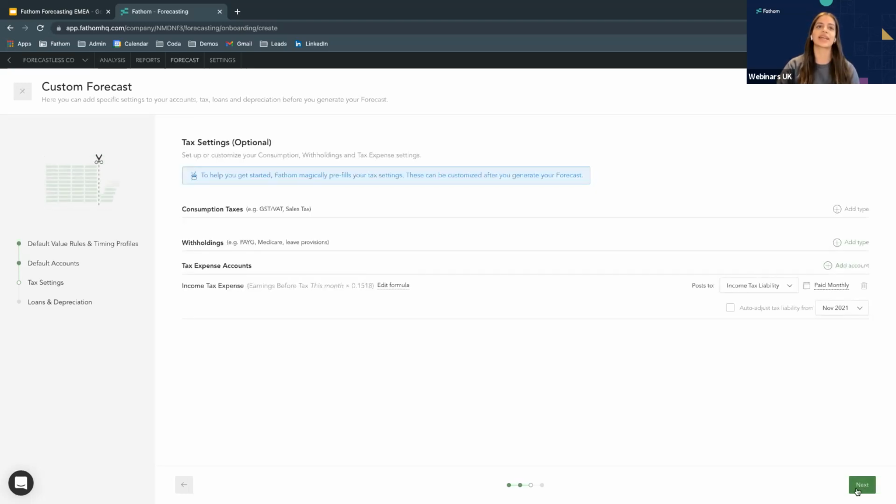Next, we have tax. So I'm sure many of you pay taxes. So we have VAT, income tax, corporation tax, any tax that essentially affects your business. You can apply here. And again, as I mentioned earlier, you're not bound by whatever you set up. So if you don't choose custom forecast as your initial way of creating your forecast, once you've set it up, you can go into settings again and change all of this, but I will demonstrate that in a moment.